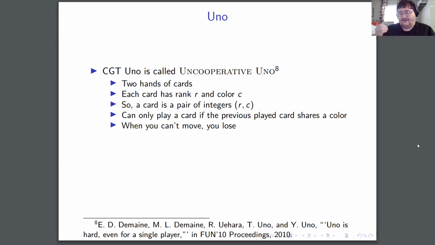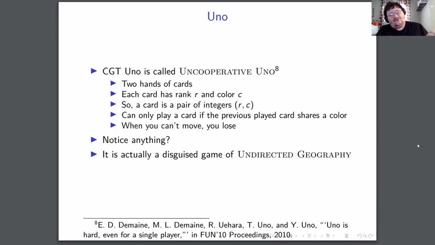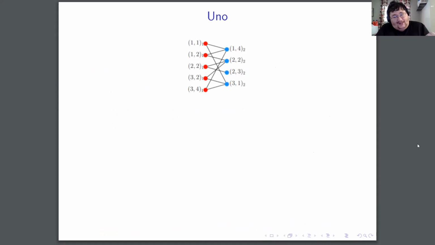But beyond this, it's very simple, just Uno. I play red 5. Well, I'll play a blue 5. Well, I'll play a blue 7, right? Just a normal sort of thing. But now, do you notice anything about this? It's actually just the game version of Undirected Geography, specifically one played in a bipartite graph. We have one partition for each player's hand, and then the moves correspond to what cards could be available.